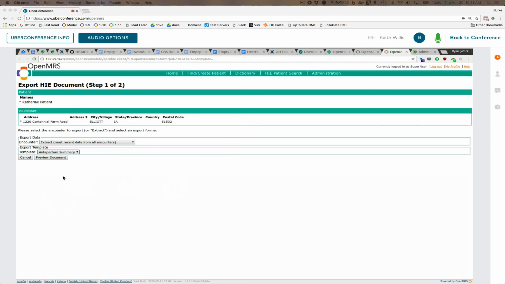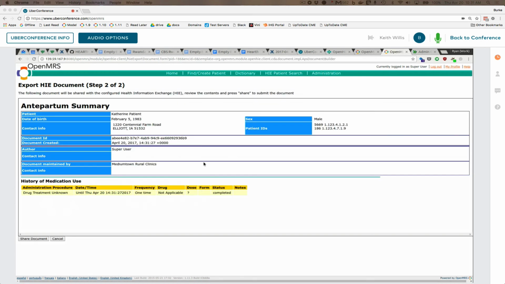It'll then build up that document. We can preview it. And then we have the option, if we're happy with it, to share it with the Health Information Exchange. What that will do is send it to the shared health record and persist it there, and the shared health record will also try to break it down into discrete data elements and store it discretely at a national level as well. Okay, so we get a basic view again of what the document we're sharing looks like. And then we're able to share it with the Exchange.